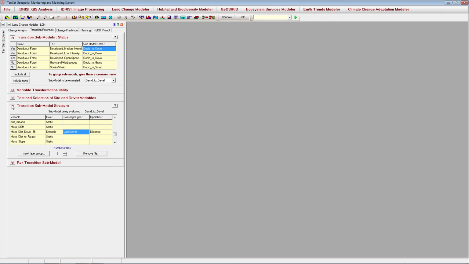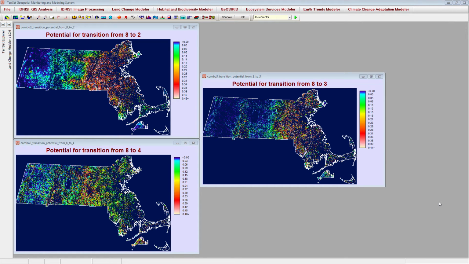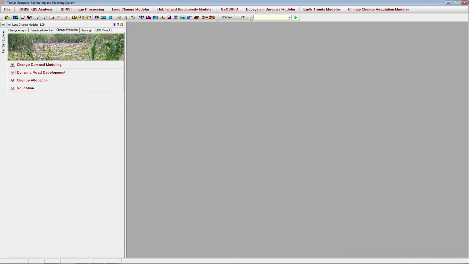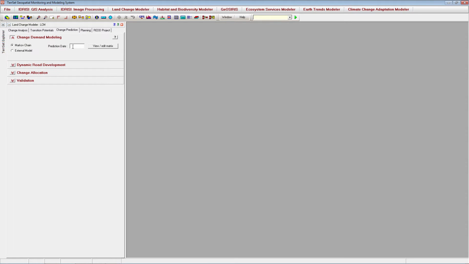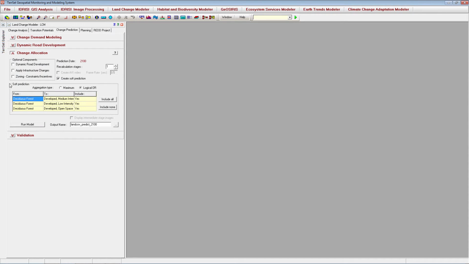I now need to create the transition potential images for my model using the MLP neural network. These are the transition potential images for the 3 transitions I just modeled. Finally, I can specify the prediction year to be 2100, select to use 4 time steps in the modeling process, and create my final image of land cover in Massachusetts in 2100.